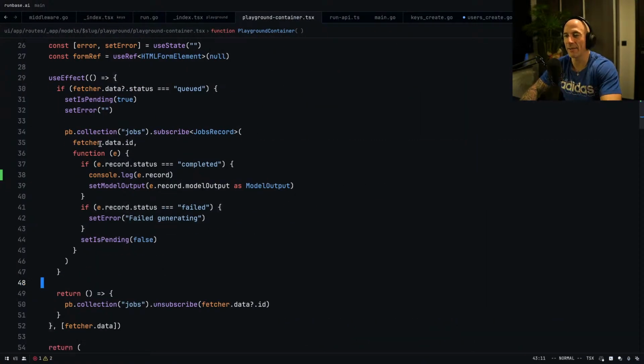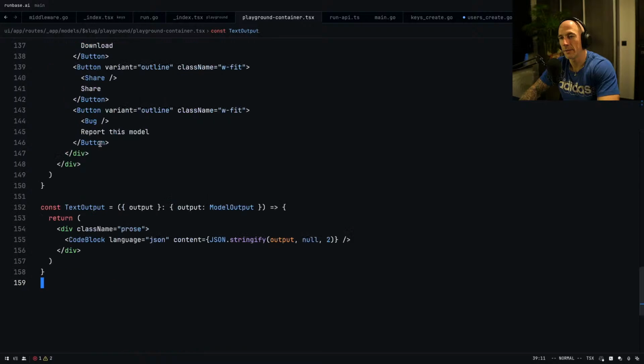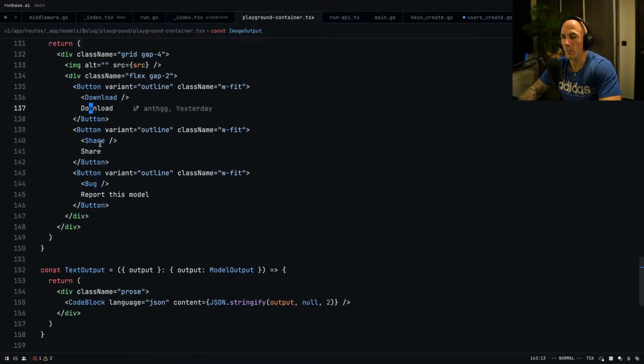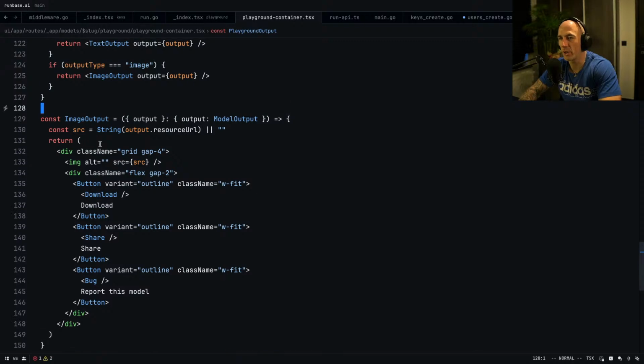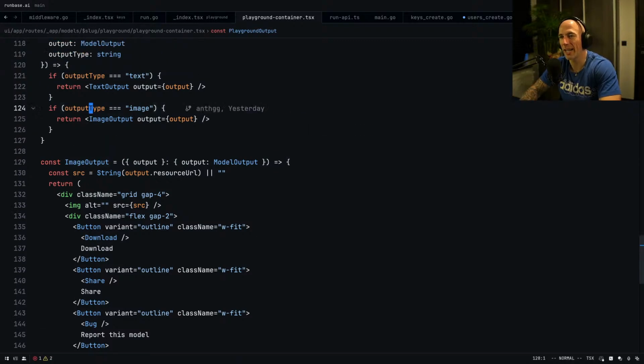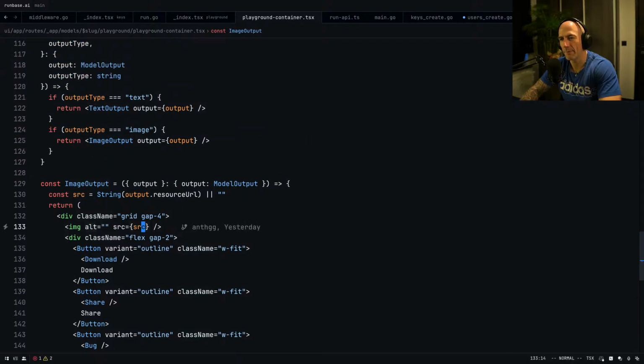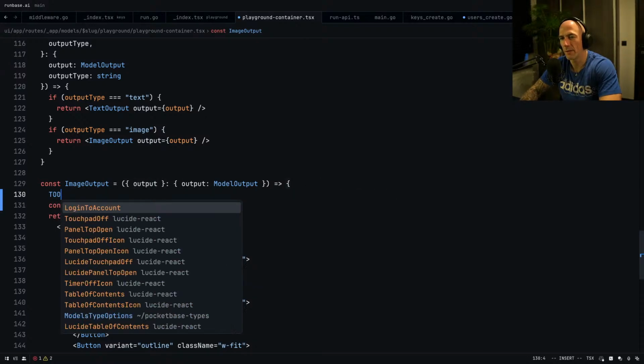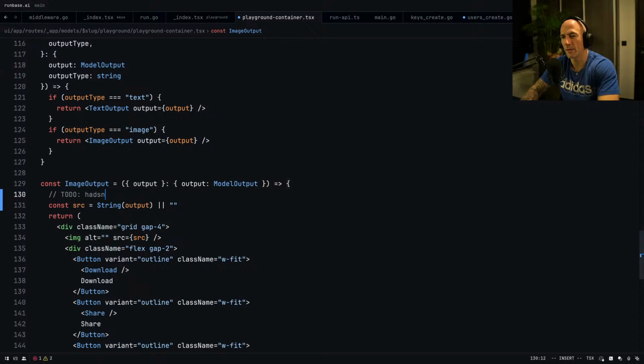How are we gonna fix that? I'm gonna quickly do a hack, to be honest. A quick hack. Handle multi-image outputs. Maybe.